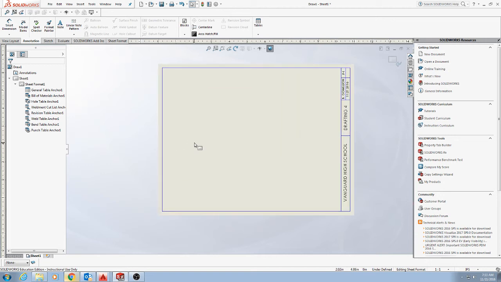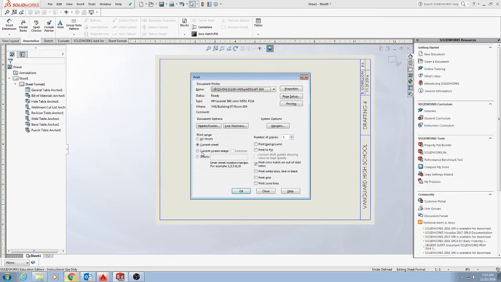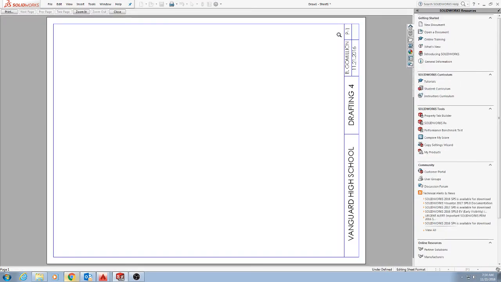And that, my friends, is a nice looking title block. I mean, that's looking nice. And if I hit Control P and go to print preview, yeah, it looks good, right?